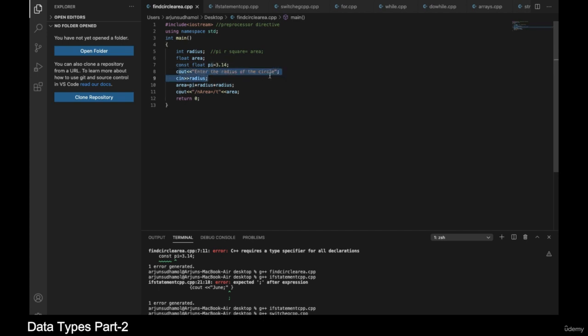Here I am asking the radius of the circle, then it will be printing the statement because this is a cout statement. We have covered that already. Then we are entering that value using the cin statement, which is asking for the radius. So cin radius, then I am trying to find out the area of the circle using the formula pi r square.